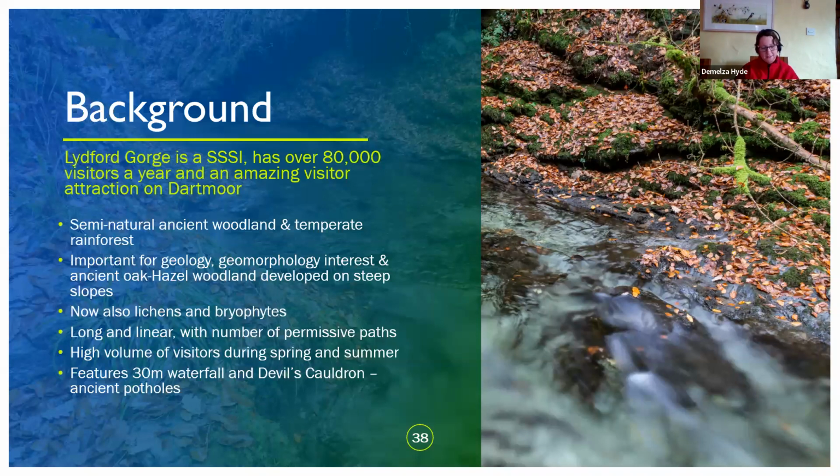A lot of our visitors come to see the 30-metre high waterfall, and also the Devil's Cauldron at the other end, which is a series of ancient potholes created by the River Lyd. And the River Lyd runs all the way through the gorge itself and creates a very mild and humid climate, which means that the forest floor and the trees are absolutely adorned with bryophytes and lichens. Next slide, please.